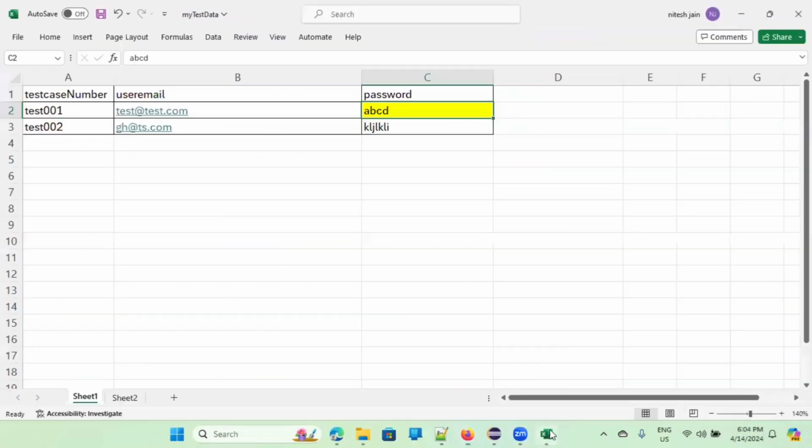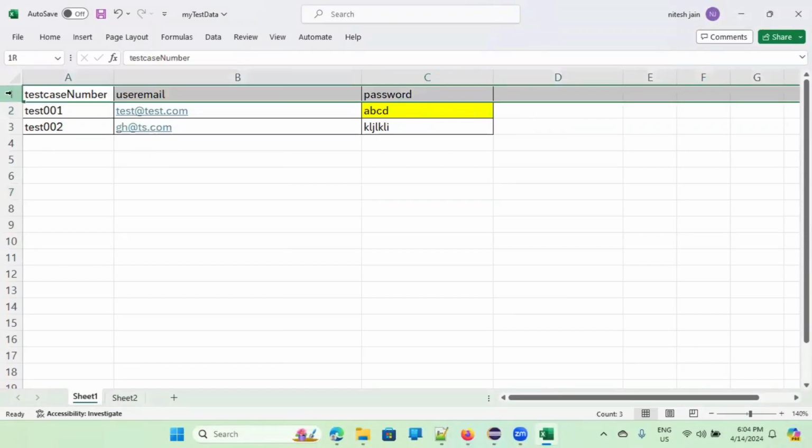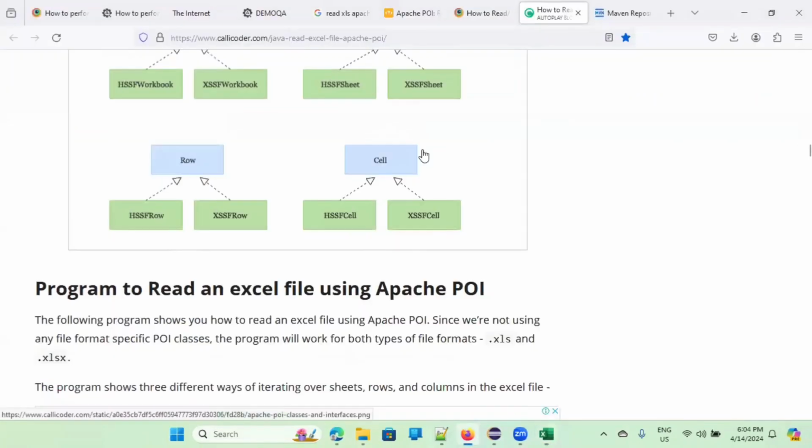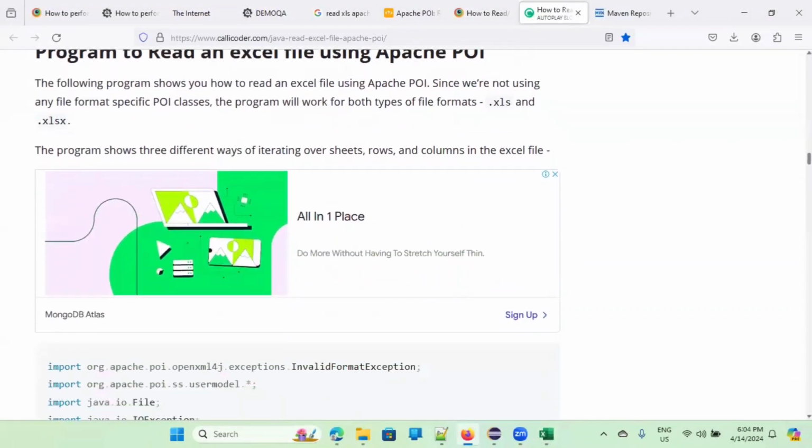Again, repeating, cell is not column. Cell is about a single cell. This is also a cell. So every row will have a number of cells. For example, this row has 3 cells which have data. There are multiple other cells also, but data wise, cell 1, cell 2, cell 3. Row 2 also has 3 cells. Okay. Now, how to write the code to read it?